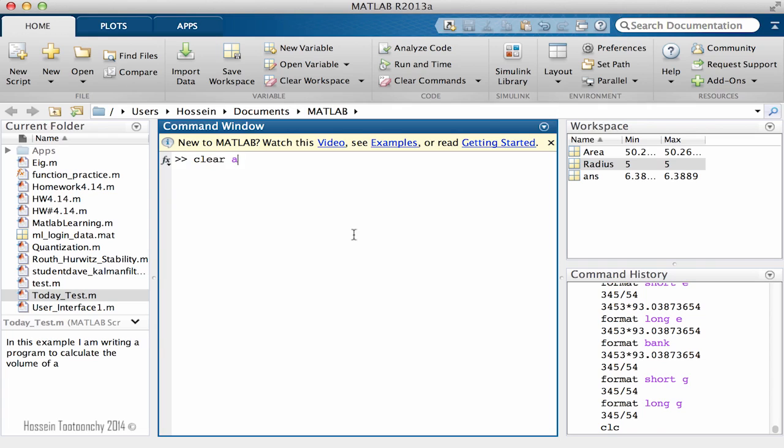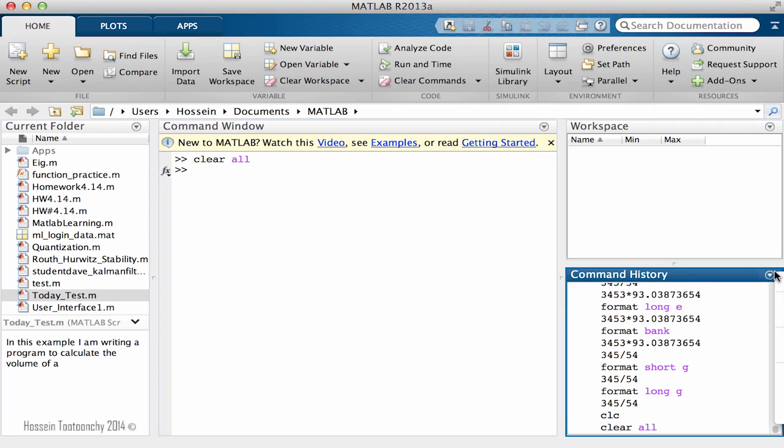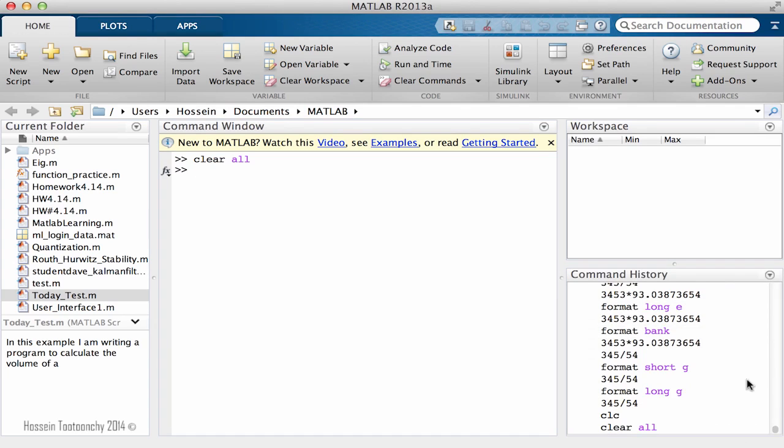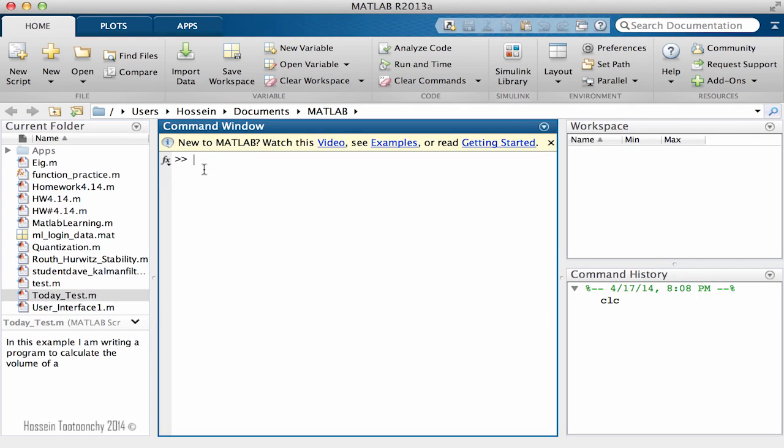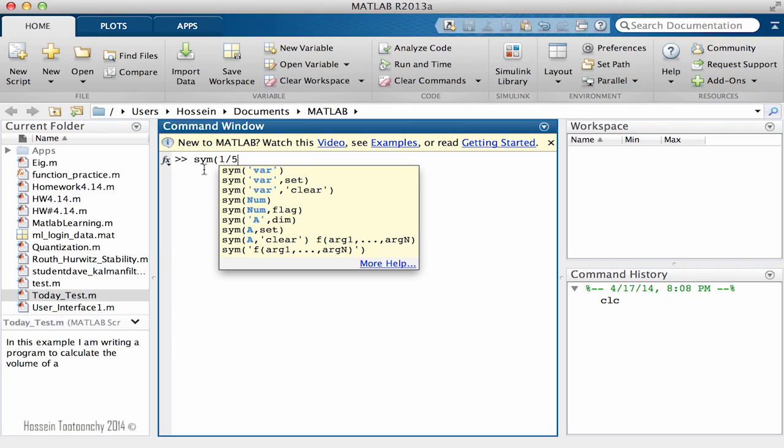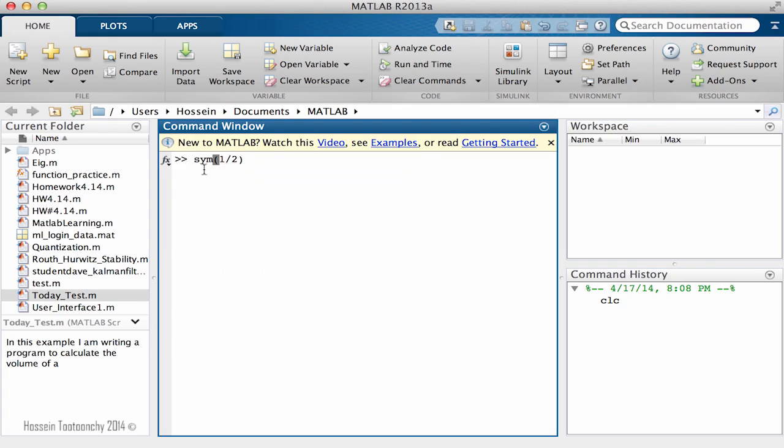Okay, so let me clear everything, and also let me get rid of these things. It's just been a while. And we'll learn how to define the symbolic, right? So if I say symbolic 1 over 2, which is the half, now the value is calculated as a fraction, not numerically. But what if I need to do this with variables? I want the variables to be calculated like x cubed, and x is a symbolic.